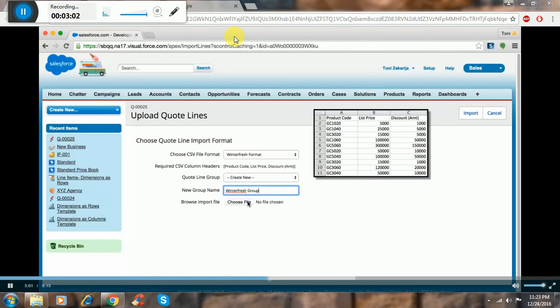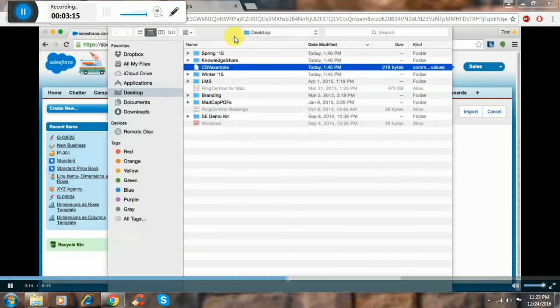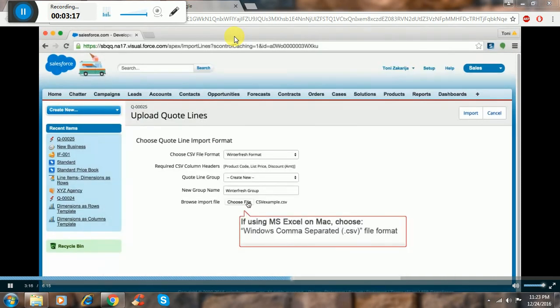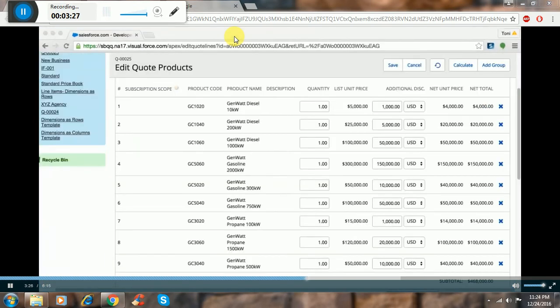Click Choose File in order to choose the CSV file you wish to upload. I put a little snippet of the example CSV file I was uploading just to show you what your format will look like. If you're using Microsoft Excel on a Mac computer, make sure you select the Windows comma-separated CSV file format type. Alright, now we're going to go ahead and import our files. Great, here are all our imported files in their Winterfresh group.